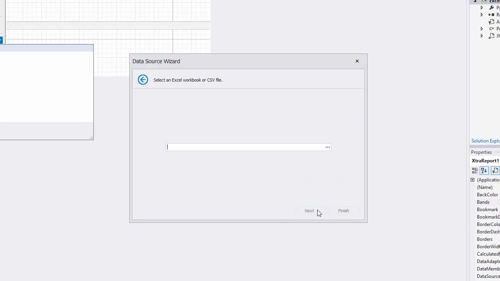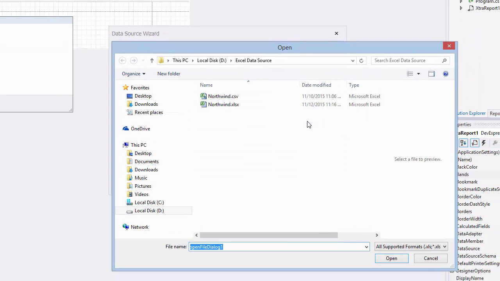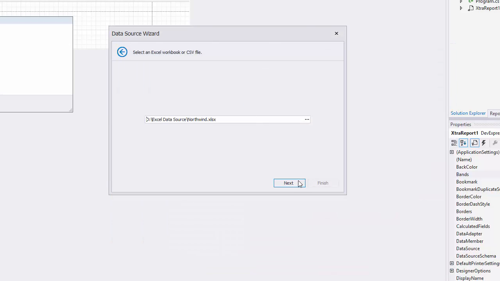On the next page, you can select the required Excel workbook or CSV file. Click the ellipsis button to bring up the Open dialog. As you can see, the XLS, XLSX, and XLSM file formats are supported. Double-click the required file and click Next.